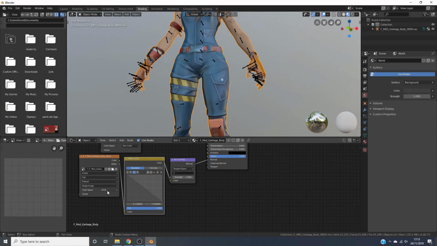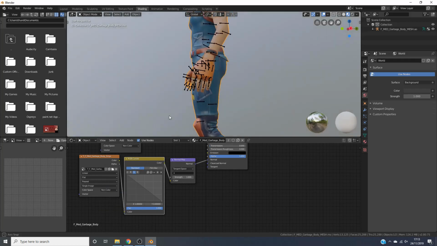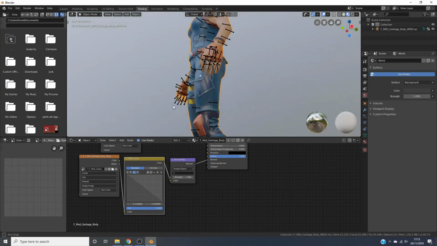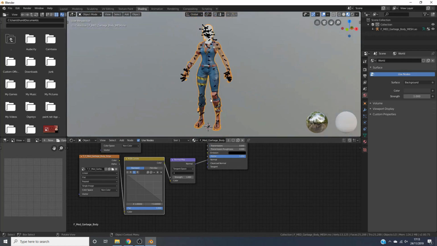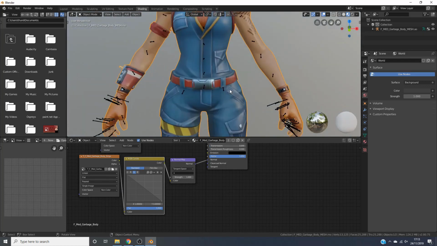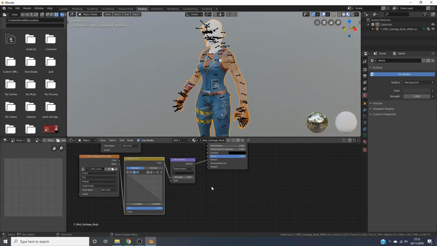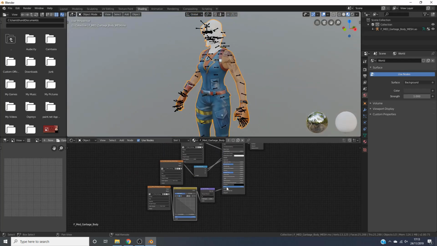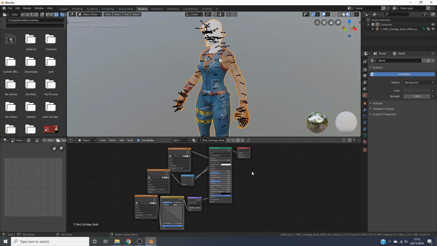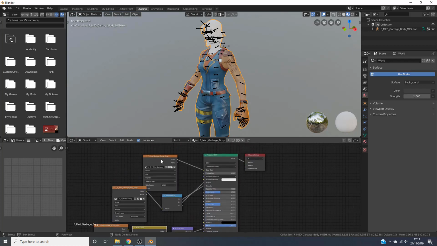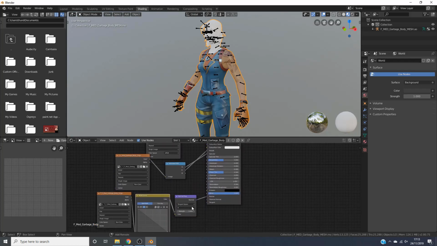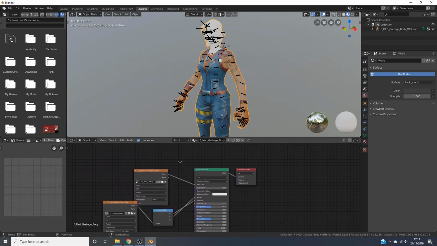Make sure that you change this sRGB to non-color and it will look perfectly fine. This is the body textured. We've perfectly textured the body. Now we need to texture the head and the hat. So all you need to do, make sure that your textures look like this. So you'll have the D, S and N looking exactly like this. Make sure it looks the same.